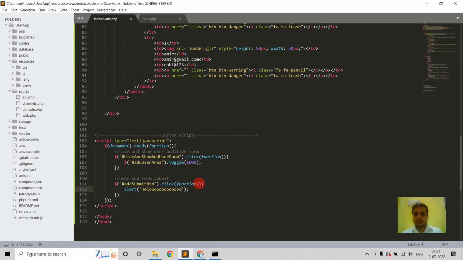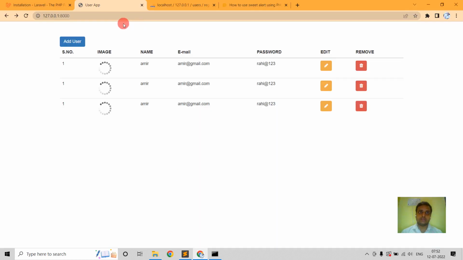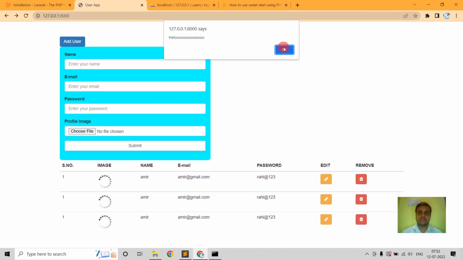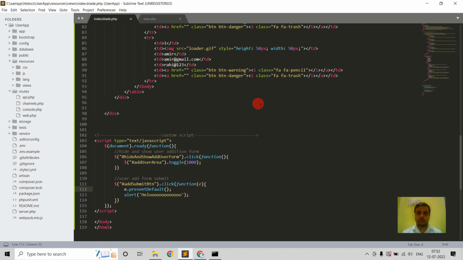So pass e here and write preventDefault here. Now it will not redirect. Press this, hello. You can see it is not reloading and not redirecting anywhere. It's working fine. Now I'm going to set validations on all fields.